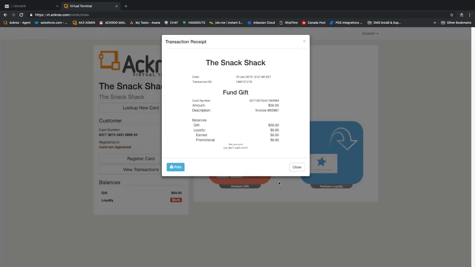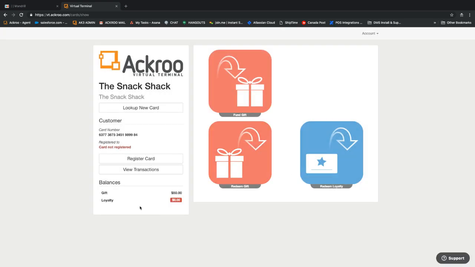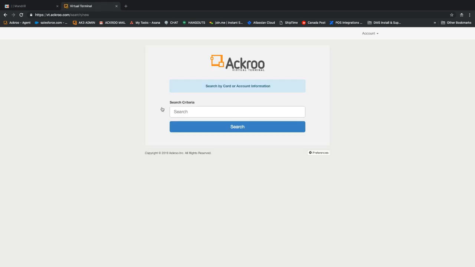And once your transaction completes, you'll get a pop-up receipt on screen, which will confirm the transaction completion for the dollar amount you specified. You have an option in here to print out a copy of this receipt, or if you just like to close this window, you can select to close, and you'll see your new balance available on the gift card at the bottom left. To return to the search criteria page, select Look Up New Card, and you're ready to process the next transaction.